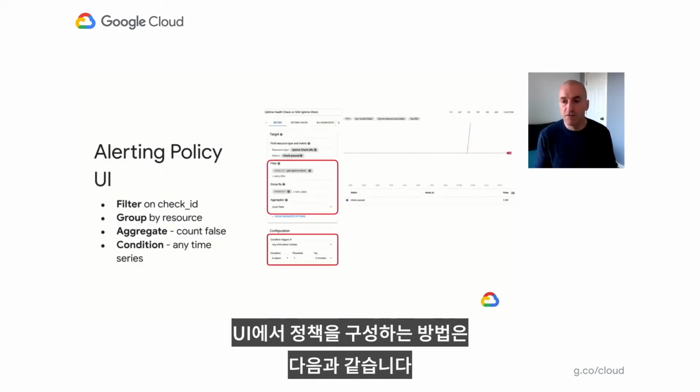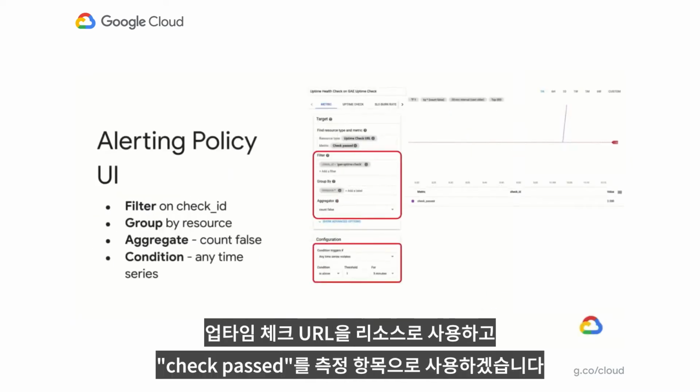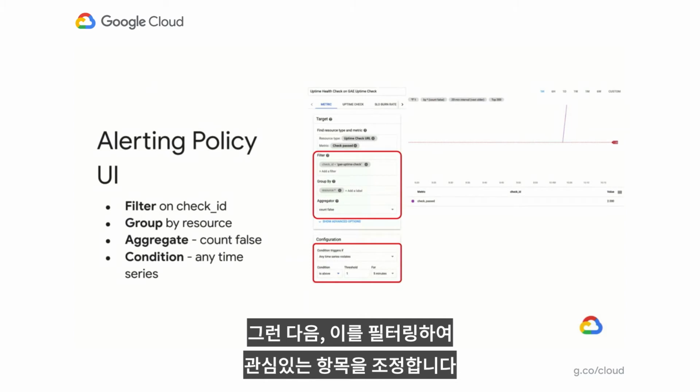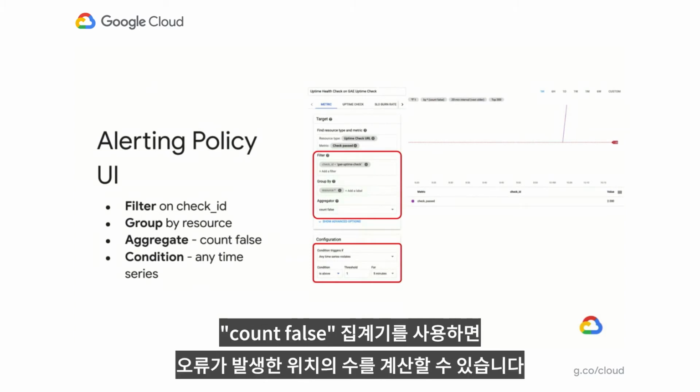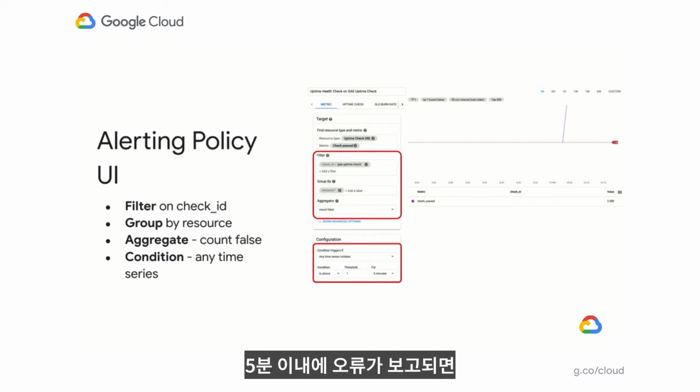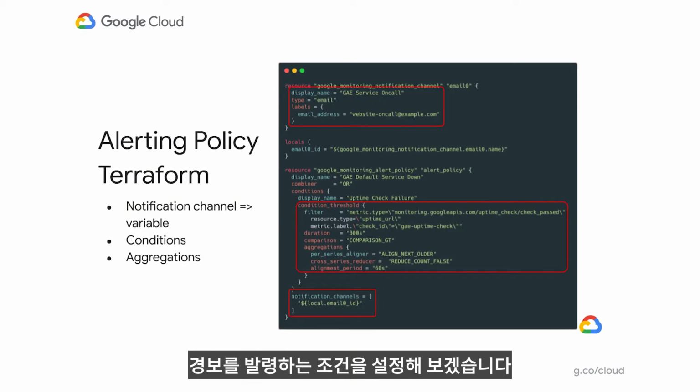So here's how we would configure the policy in the UI. We would use uptime check URL as the resource and the check passed as metric. We would then filter it to just the check we care about. We would use the count false aggregator to count how many of the locations from which the check is running report failures. Our condition would then trigger if any failures are reported within 5 minutes.